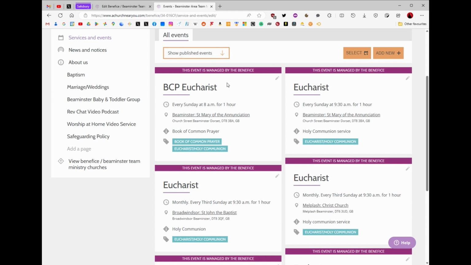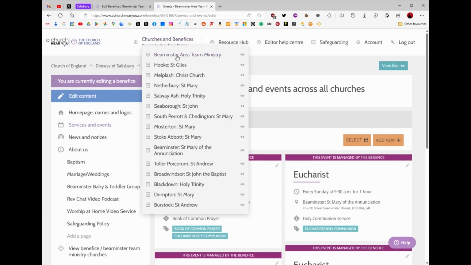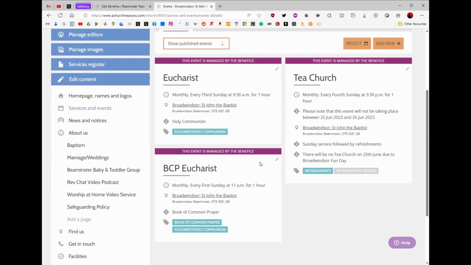This is because these services were added to the page at the Benefice level, rather than on the page for the individual church. Now let's look at the same page on an individual church page. Let's choose Broad Windsor. Here we are on Broad Windsor's page. Notice that we just see Broad Windsor's services now, but they still show the message that these services are managed by the Benefice.